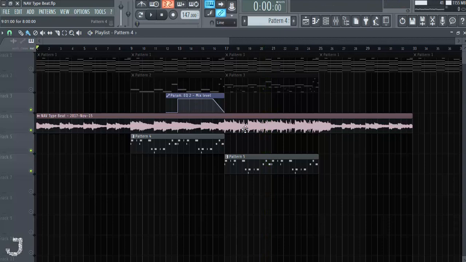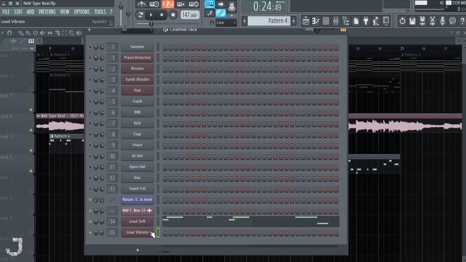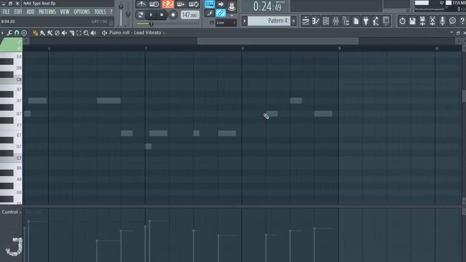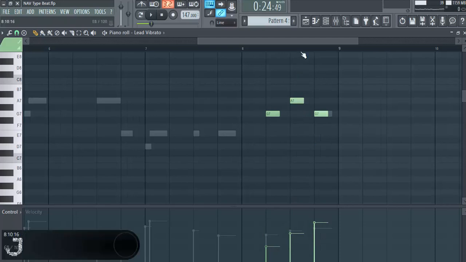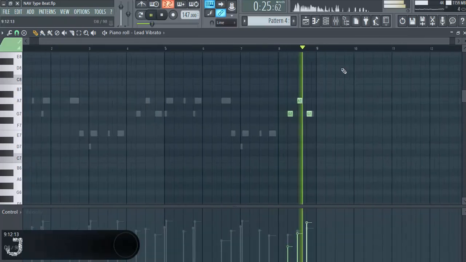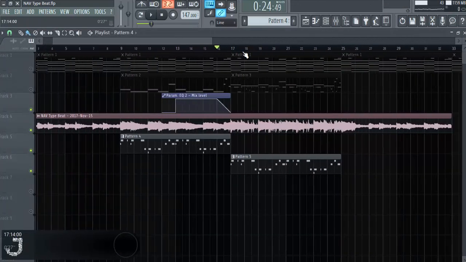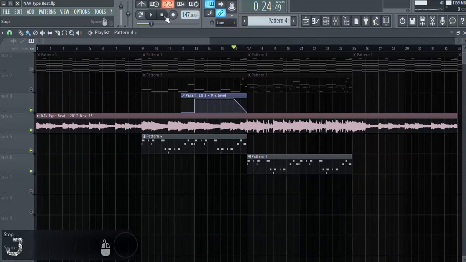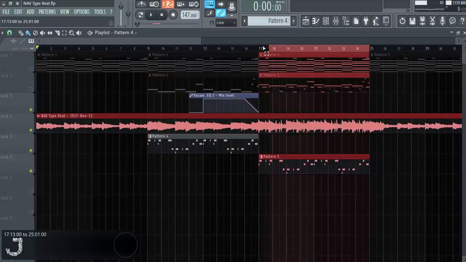So that sounds good to me, but the change up between these two patterns is so obvious. So what I'm going to do is I'm going to introduce that sound like this and I'll lower the velocity. So what this does is it just makes the listener's mind get ready for the drop, or the beat drops. So let's now listen to this from the beginning.